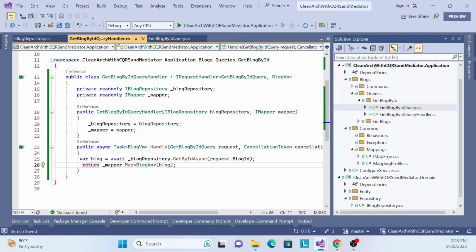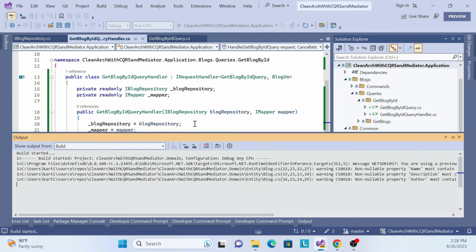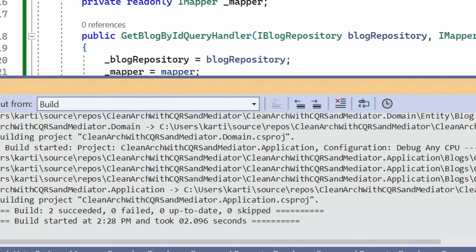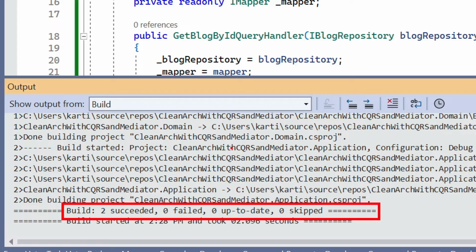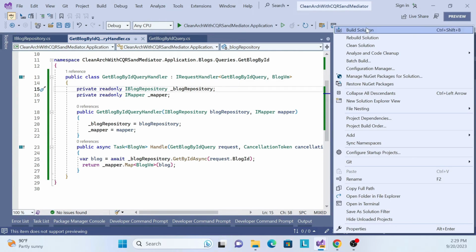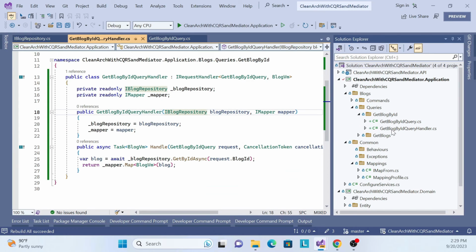Let me build so that we can make sure everything is building fine. See, it is not giving any error. Just a final rebuild so that we can make sure everything is fine. So see, this is done for this get by blog query.